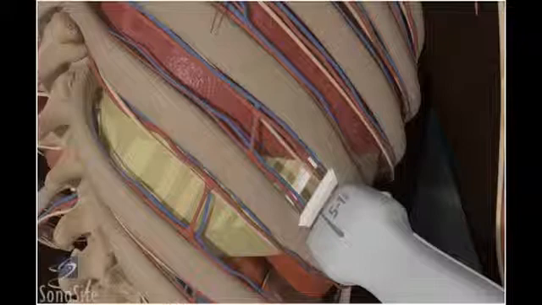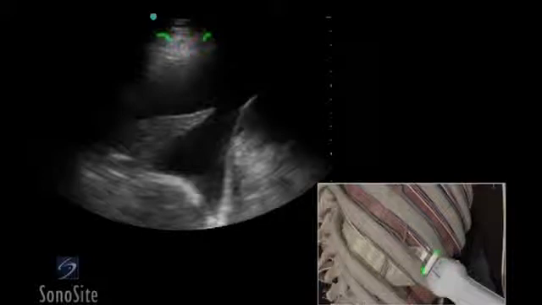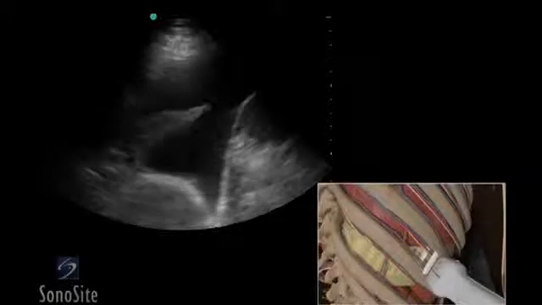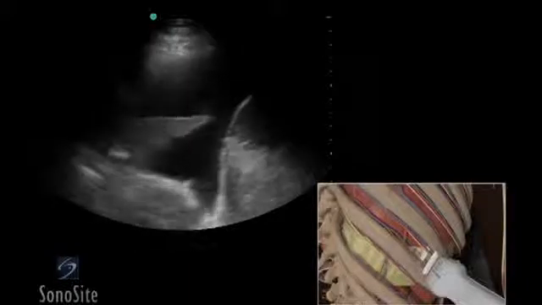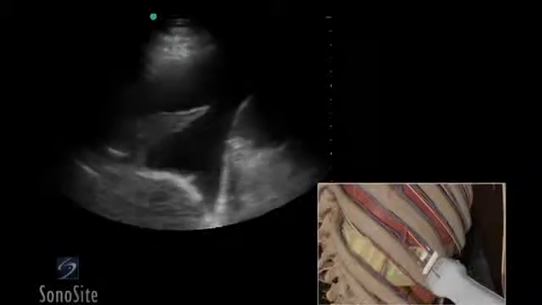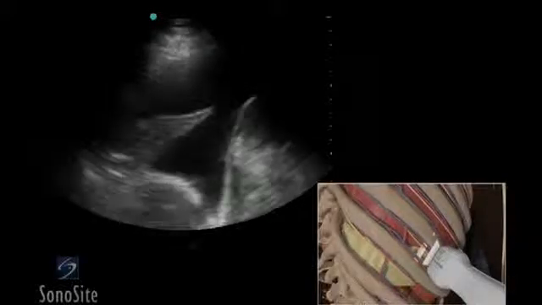The orientation marker is directed to the patient's head. The ribs are identified in the near field of the image as a bright interface with the posterior shadow. The pleural line is identified as a bright hyperechoic line between the rib shadows. The to and fro sliding movement of the visceral pleura against the parietal pleura with breathing generates the lung sliding sign. The transducer is moved along the posterior axillary line to identify the bright hyperreflective diaphragm.